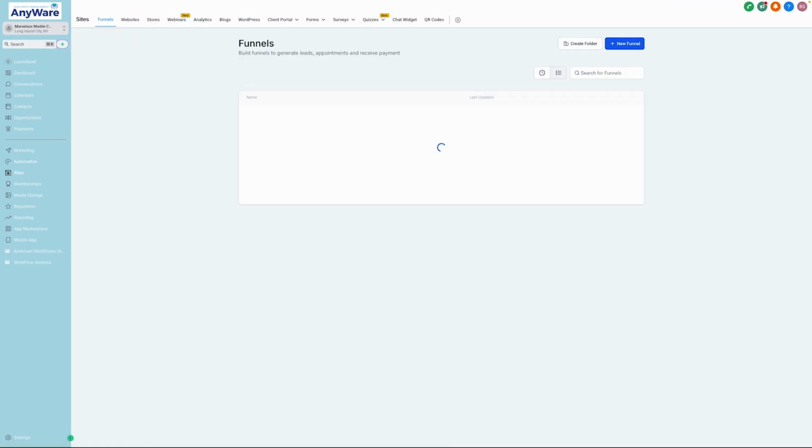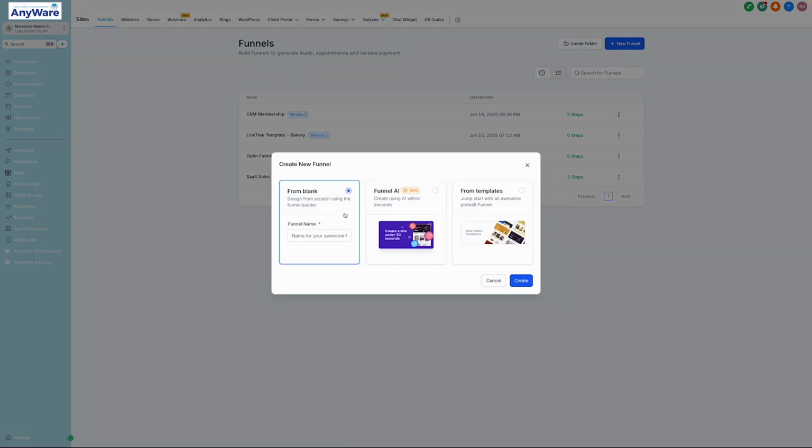Now let's talk about sites. Sites, which is a landing page, is where you can create funnels, build websites, and design forms and surveys. As you can see, we can build funnels. We already have several, but if you want to add a brand new funnel, we can click on the top right and choose from scratch or from the templates.